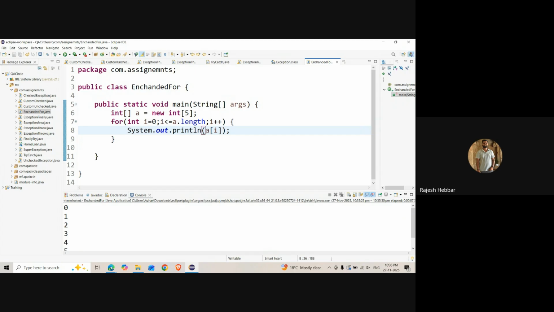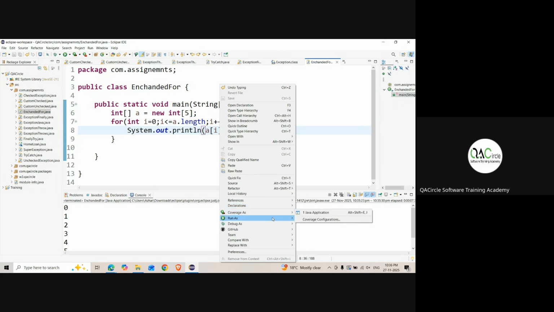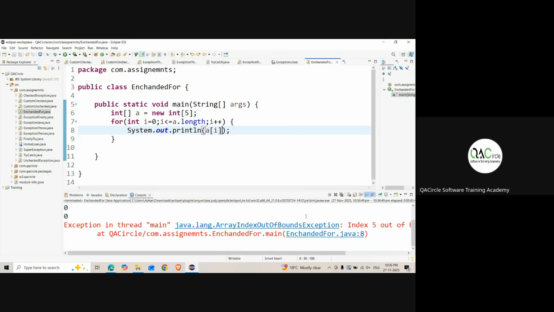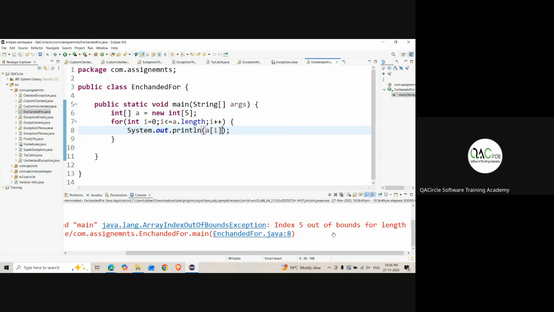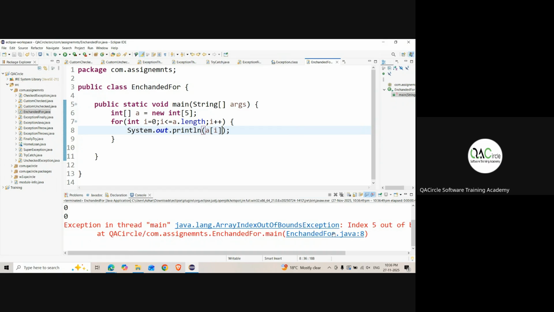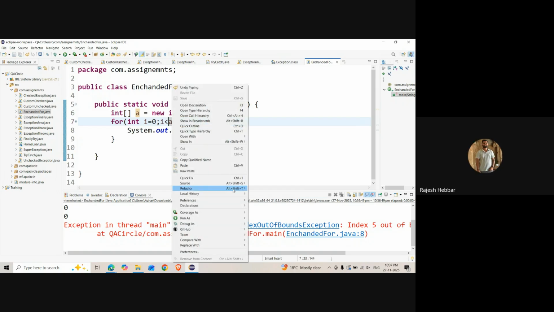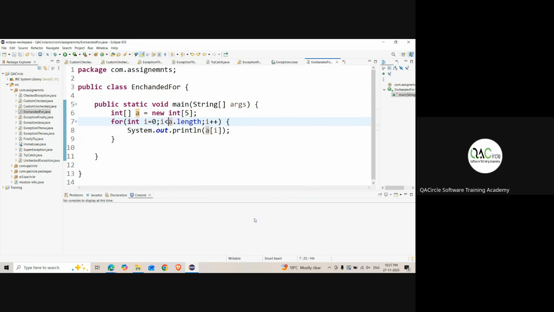Okay. Let me run this. See what it's getting. Index 5 out of bounds for length 5. So if we remove the equals to, it will not print. Correct. Only less than, right? It will print, and if you're not giving anything, the default value is 0 for each element.